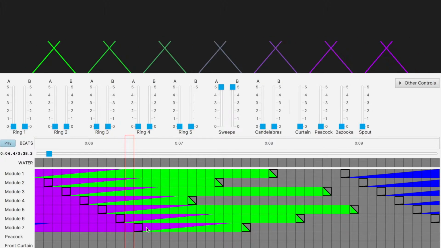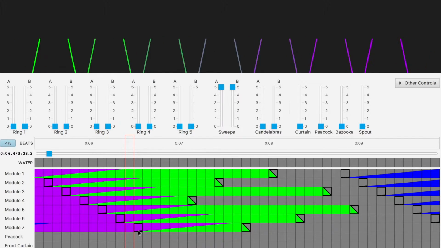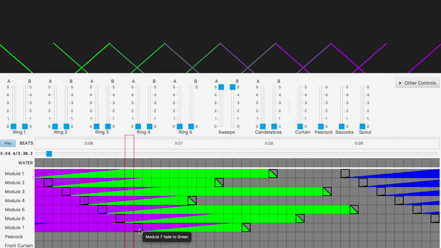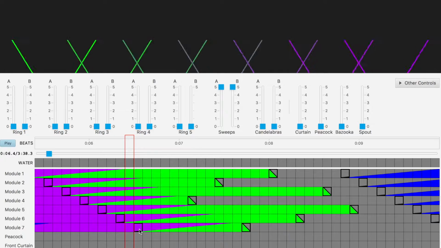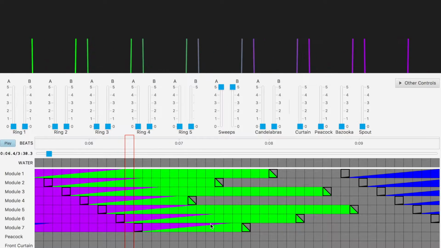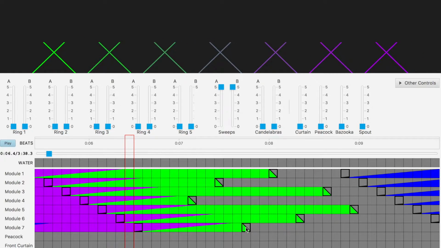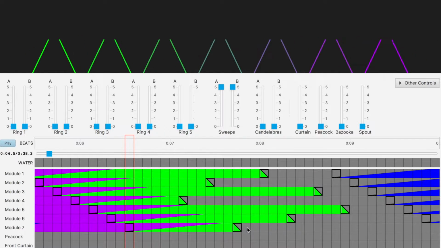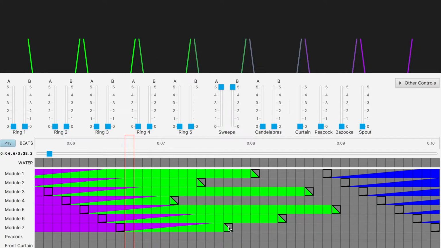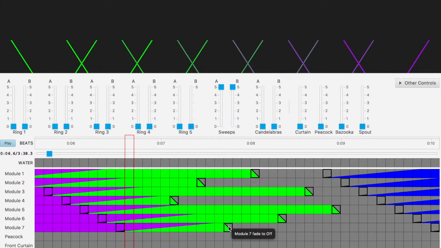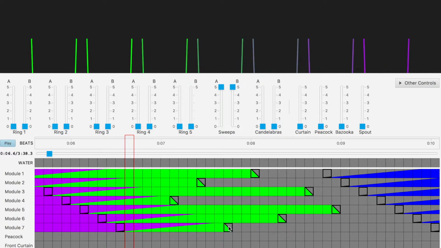So if you see here, we'll take this as an example. We're going to go all the way to the bottom here, where my mouse is. You'll see here that there's a black box. This command is module 7 fade to green, and this is actually a crossfade from this purple color to green. The green color would stay on if this box wasn't there. However, since this box is there, it's telling it to fade from green down to off or no color.